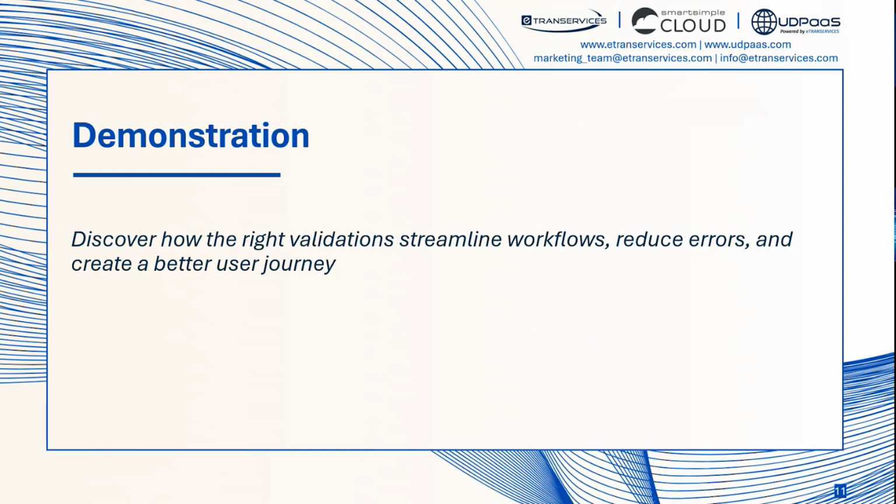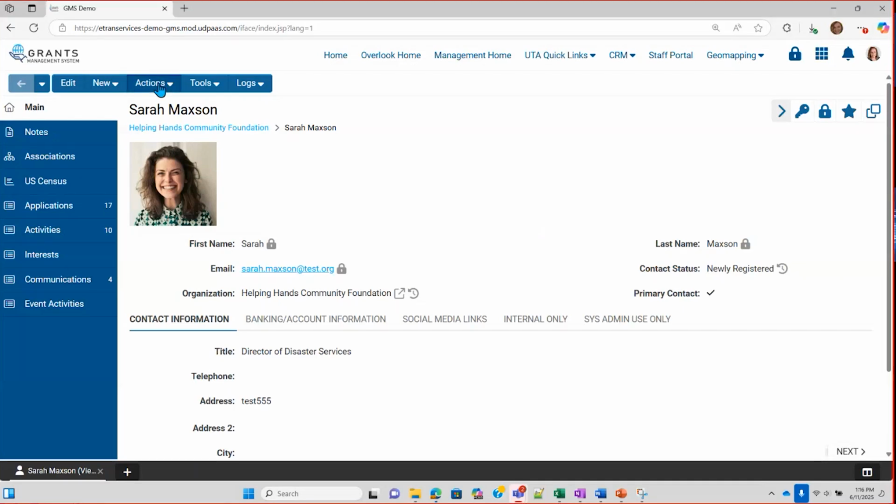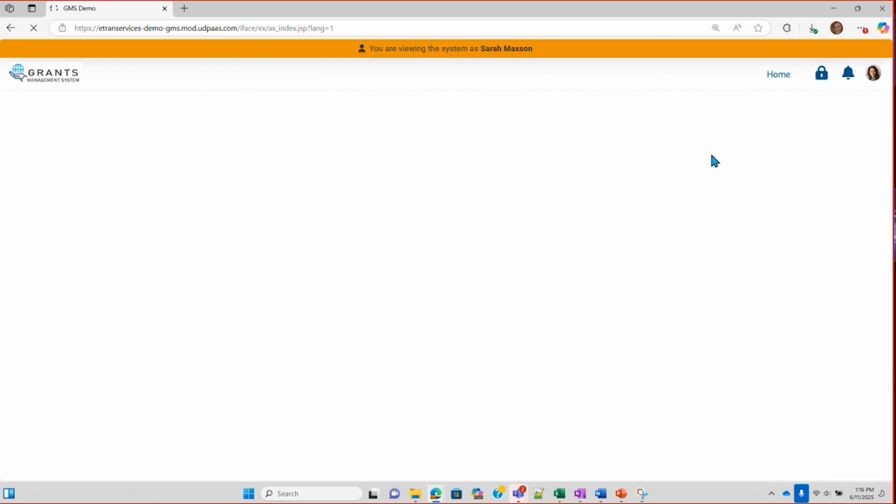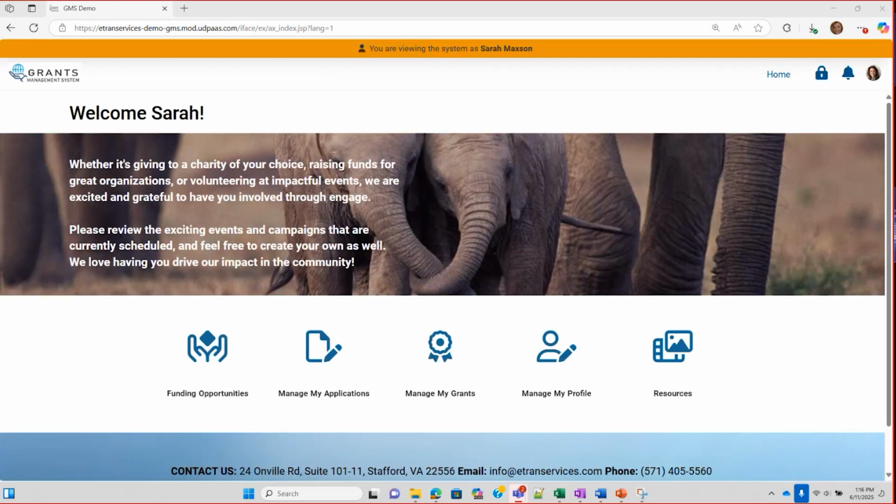Okay, so now I'm going to do a demo, and I'll walk you through some of the validations that we have talked about. So let me stop sharing the presentation here. Okay. I'm going to log in as an applicant. Hopefully you all can still see my screen. So I'm going to show you what the application process looks like with several of the validations that we just talked about.